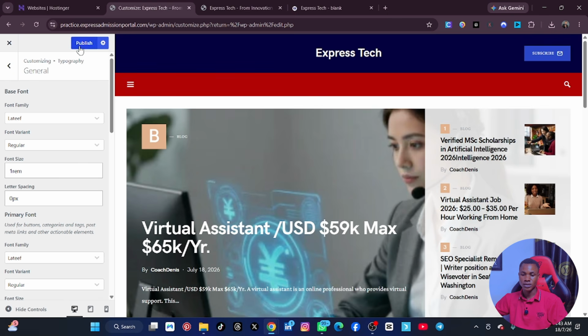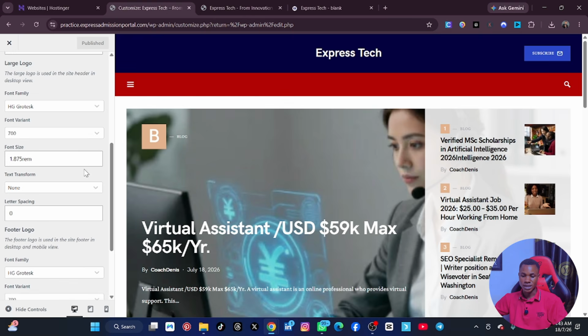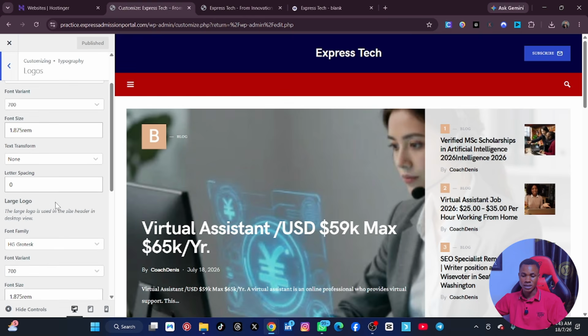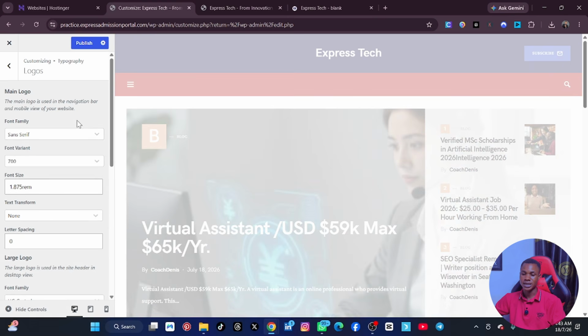And then let's go back to click publish, and then go back, and then under logos is where you can put your logo, reduce the size of your logo, and all of these things. Then under the logo, you can also choose this and put Latif, or sorry, it's not Latif. The font type I actually use is called sans serif. Is that okay? Sans serif.